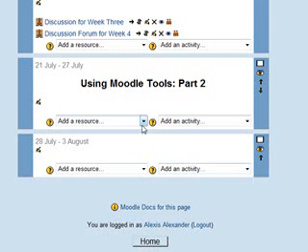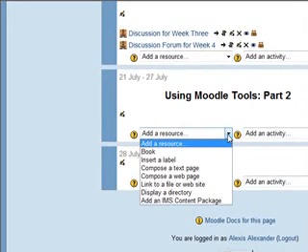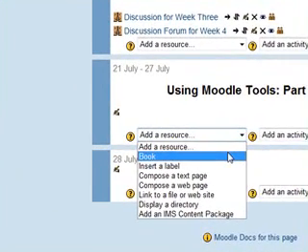Okay, so for this activity, I'm going to show you how to add a book to a Moodle module. And books are actually an add-on. They don't come with a standard installation of Moodle, but you can install it yourself. You can download the book module. And I've already done that, so everyone in this class actually has access to the book add-on.